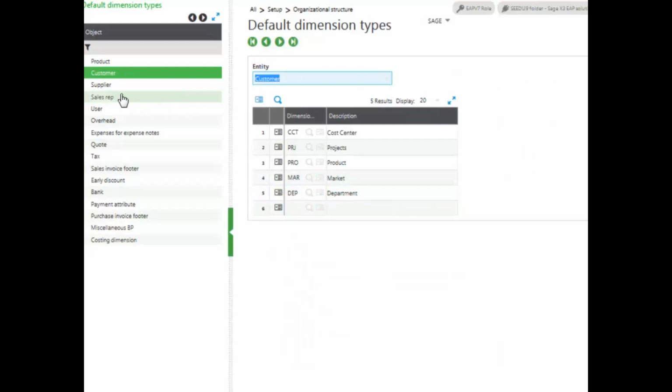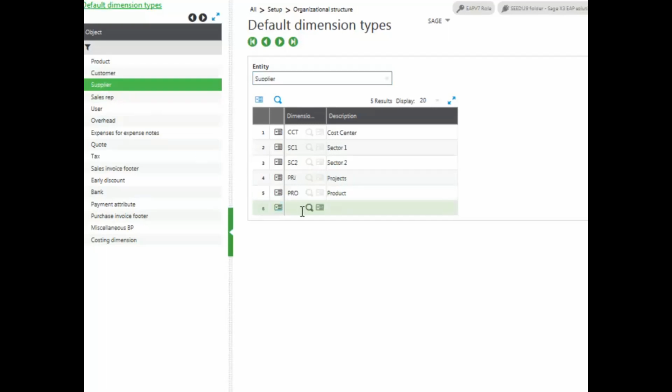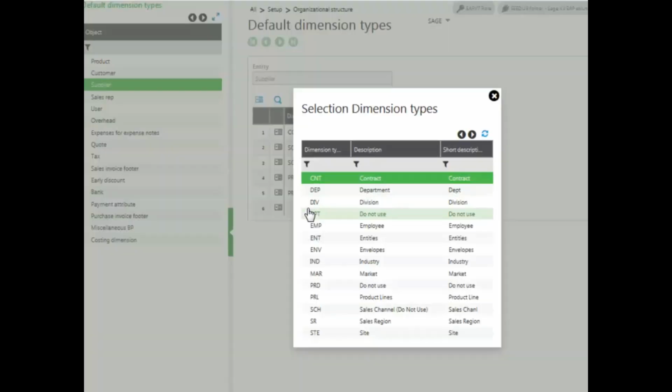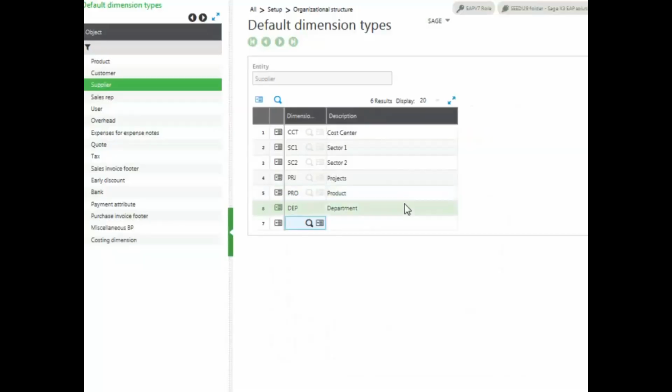I could also do it with Supplier. And click Save.